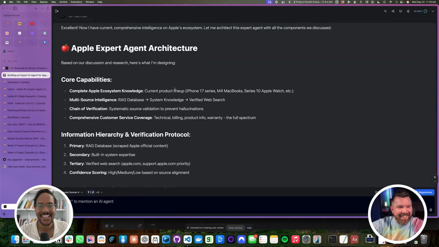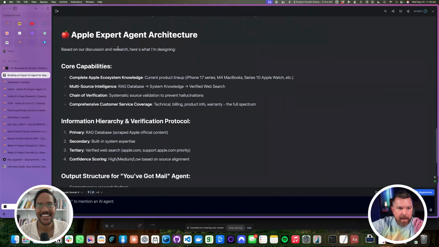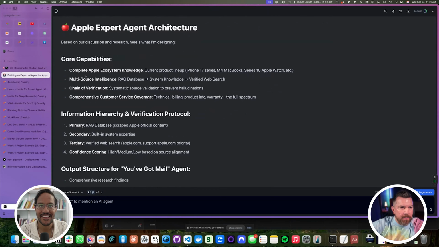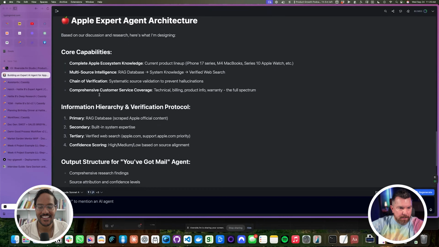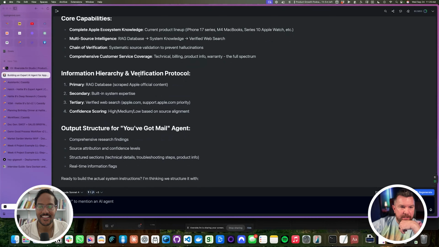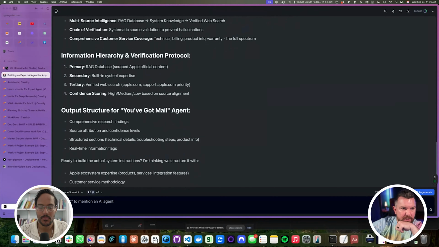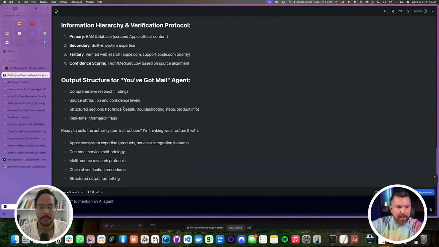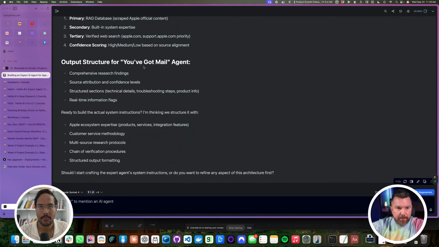You got it, yeah. So let's come back. Apple Expert Agent Architecture, complete Apple ecosystem, multi-source intelligence, chain of verification, comprehensive customer service coverage, information hierarchy. I'm just speed reading through this for the sake of time. So it knows that we want to make sure the RAG database is primary. Secondary, when it's thinking about responding, it's working from the built-in system instructions. Tertiary is going to be verified web search with confidence scoring on that. The output structure is going to be for the You've Got Mail agent.